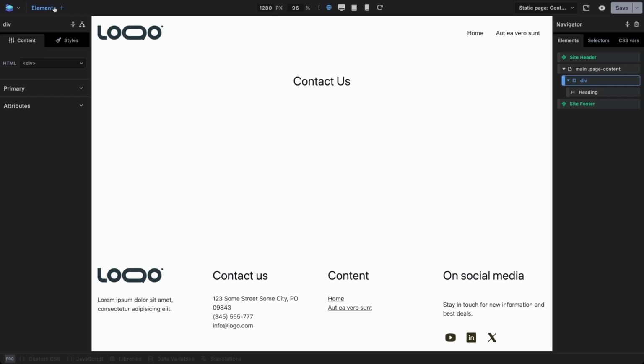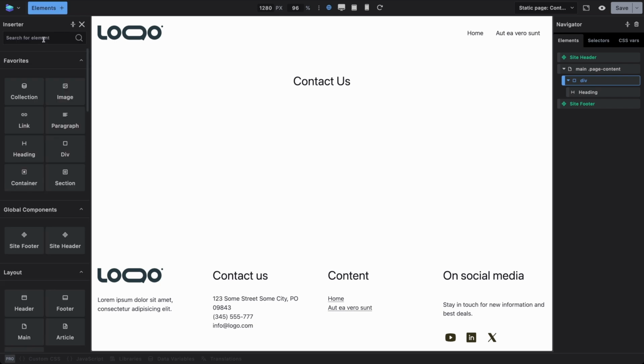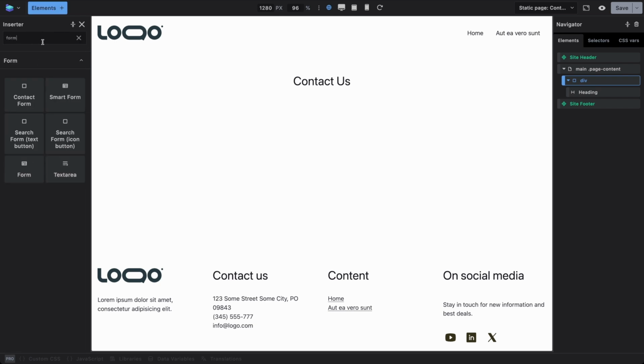So I click element, then I search for the keyword form. Here I already have 6 elements. I have a basic form, I have a text area field, I have 2 search forms, which I will not be covering in this video, but in the next one. And I also have my contact form.